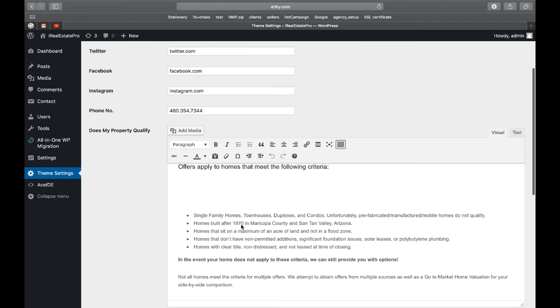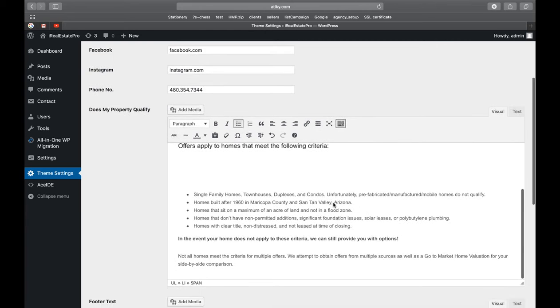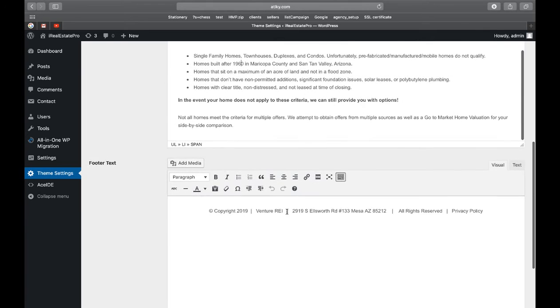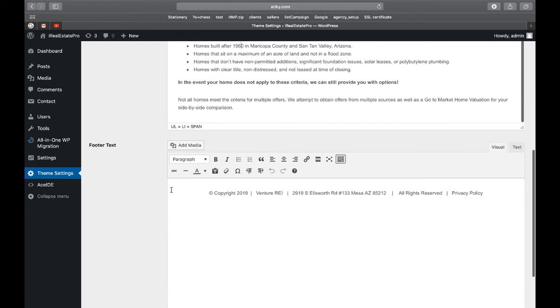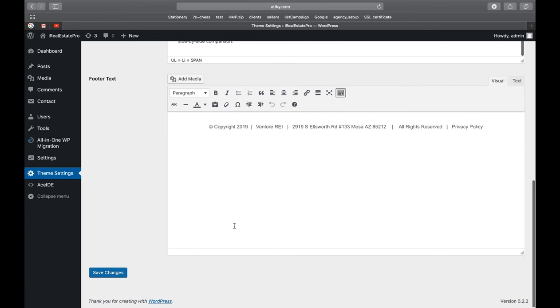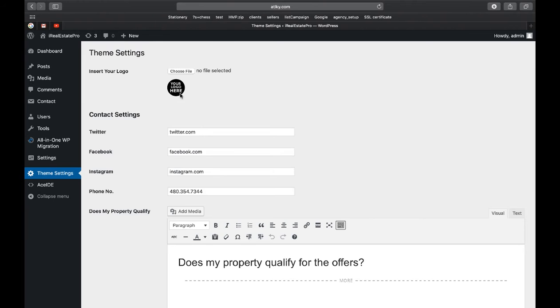So I could come down here and say, we started in 1960, and then you can obviously change where you live and where your business is at. You could change anything in there. Change the footer text, your business address, and whether you have a privacy policy or anything like that. You can edit all this here and hit Save Changes, and you're going to see this is going to refresh. You now see the logo has changed.